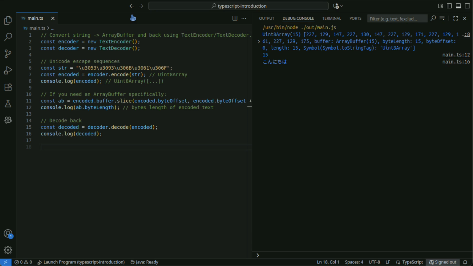With the slice method, you can extract the required data by specifying the offset and length. The slice method returns a new ArrayBuffer. ArrayBuffer cannot be resized. If resizing is necessary, create a new buffer and copy the data into it.